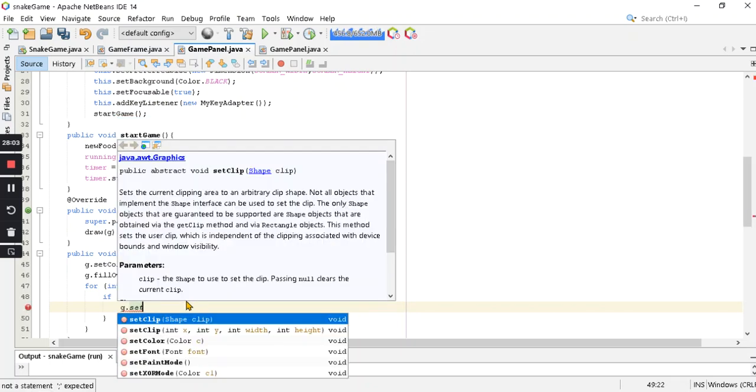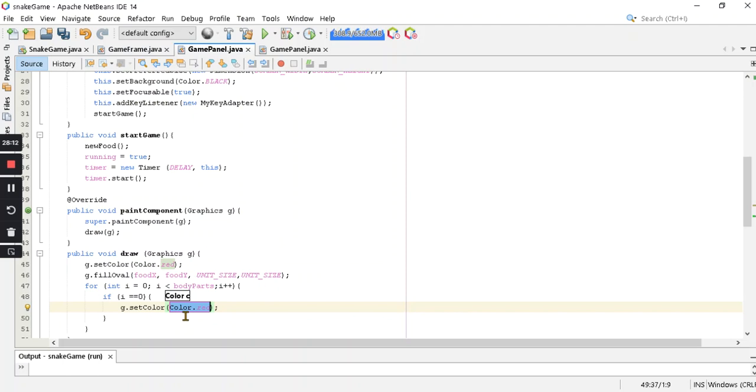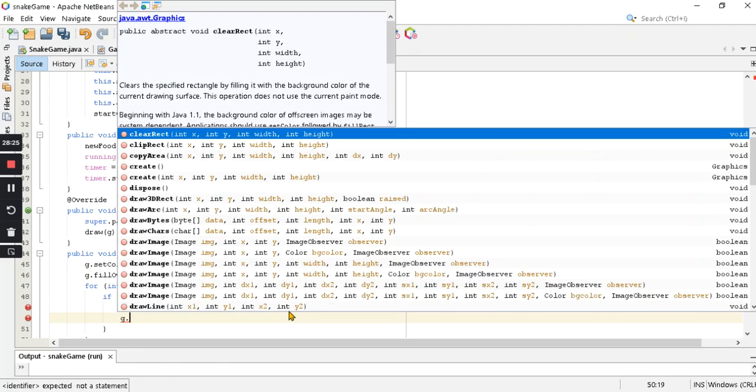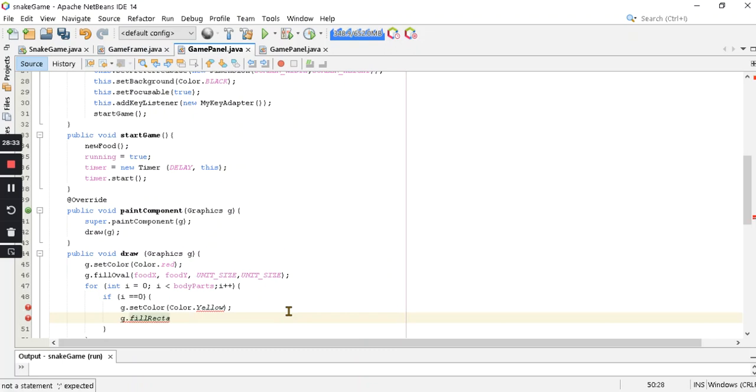let's set color to, I want yellow. And then sa g.fillRect, it is the rectangle doon sa pinakang shape ng ulo niya. x with the index i, and then y with the index i also, and then unitSize and unitSize. Okay.